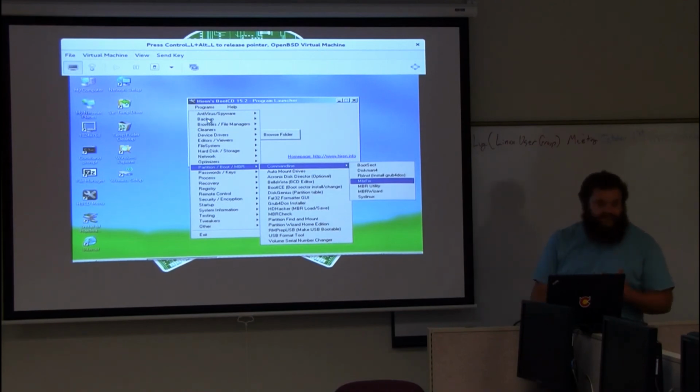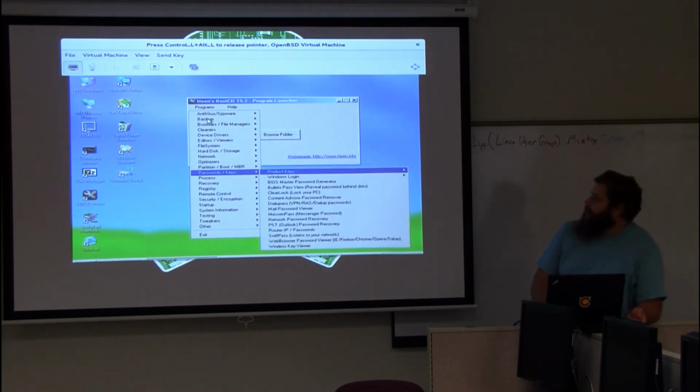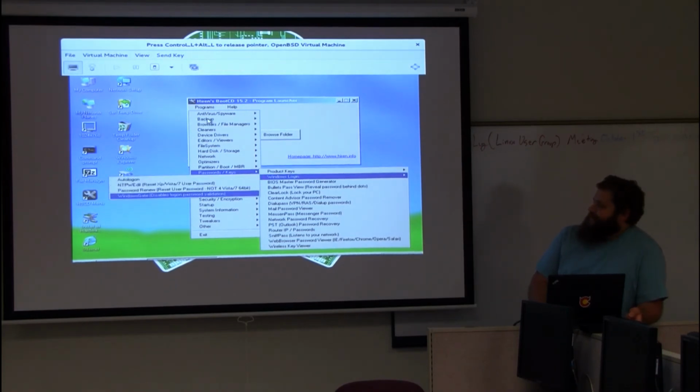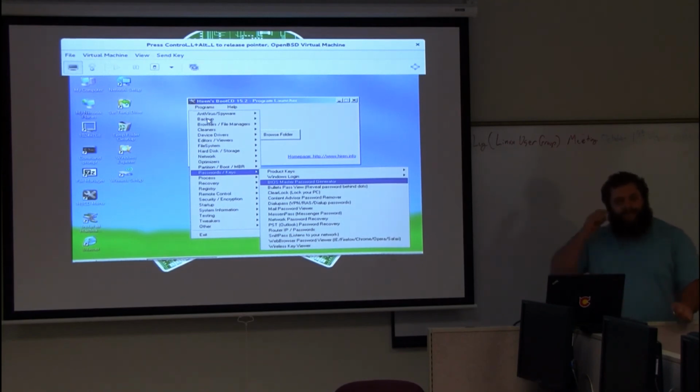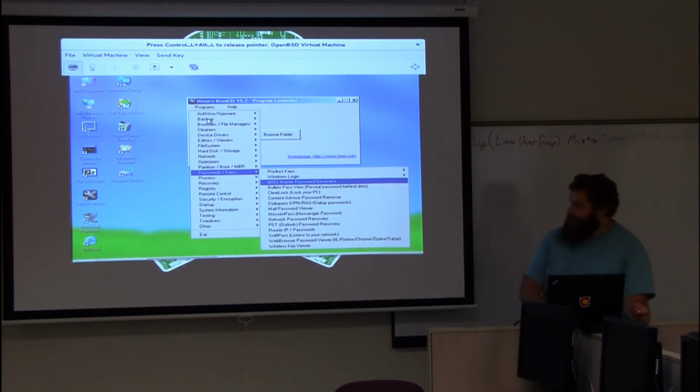But obviously, you have options here. More password reset tools. Oh, that's cool. The BIOS master password generator. Sometimes you come across, I know there were some Dells and I think some HPs that I don't know what would cause it, but it would lock the BIOS, and it was a manufacturer password. And supposedly there's no way around it, but yeah, that's the way.